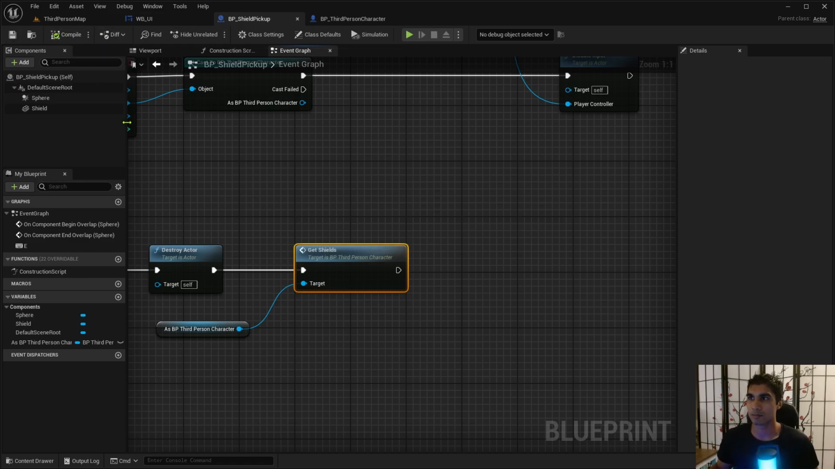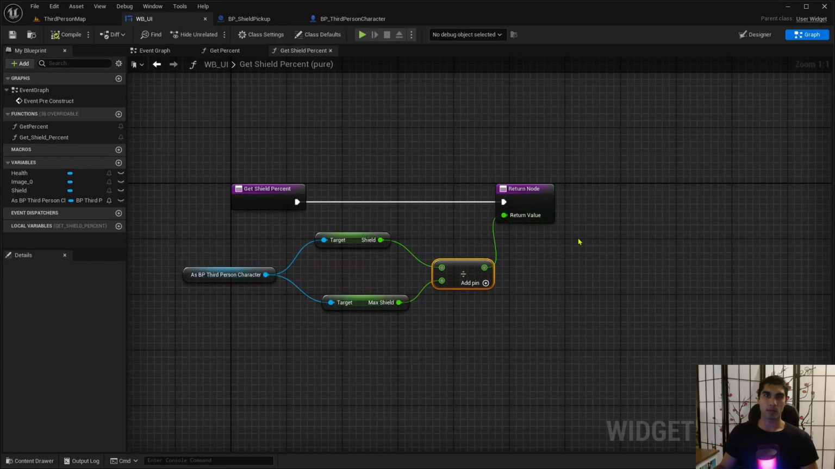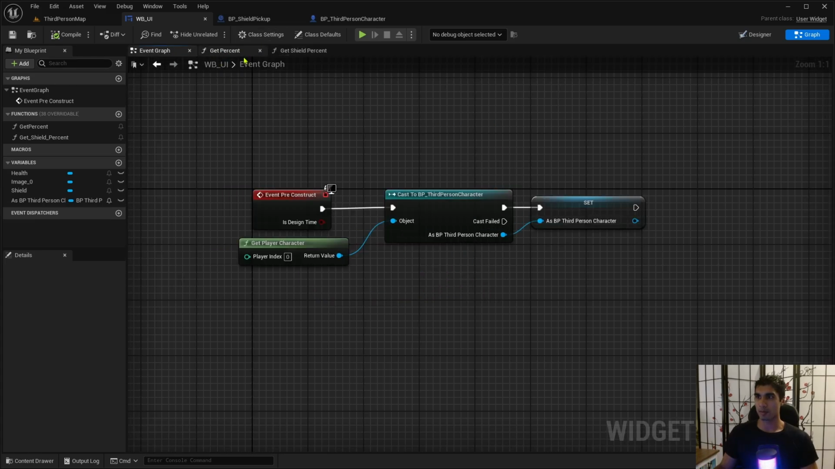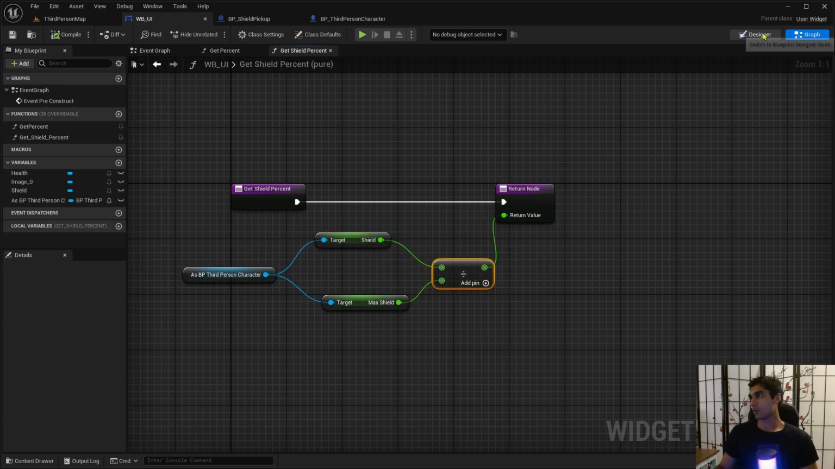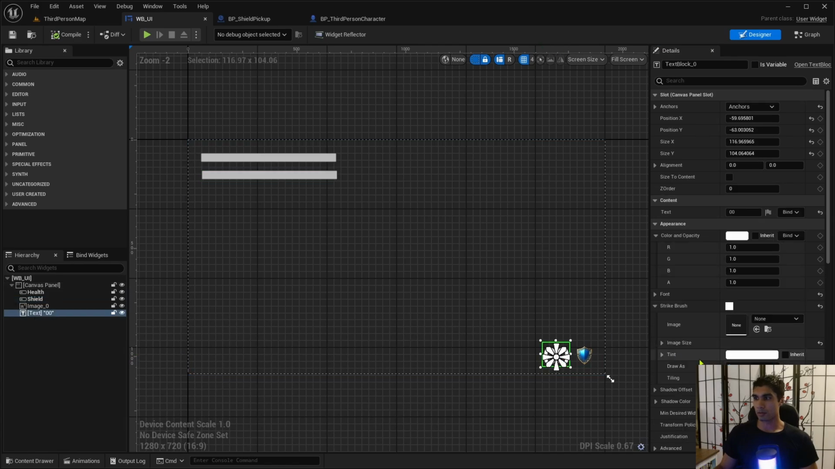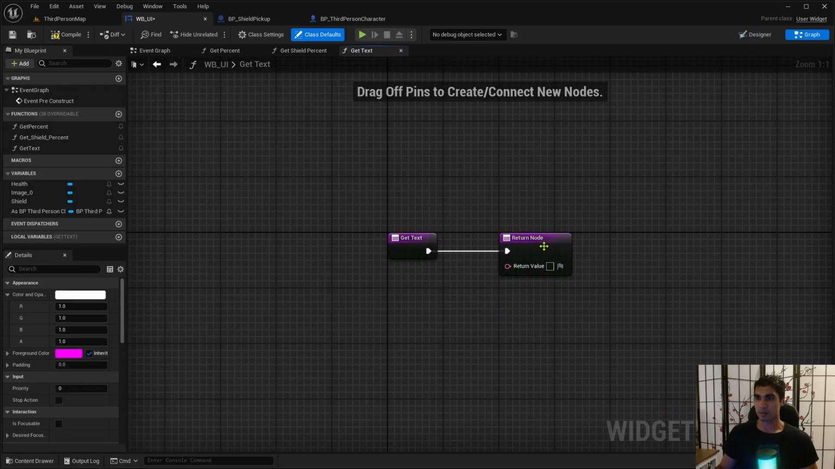All right, so now that we've done that, we actually need to go back to our Widget Blueprint UI, because right now it's not going to show up on our screen because we haven't set the numbers to change at all. So what we want to do is go into the designer, click on the numbers that we currently have, the 00s, and we want to bind the text. So create a binding for this text.